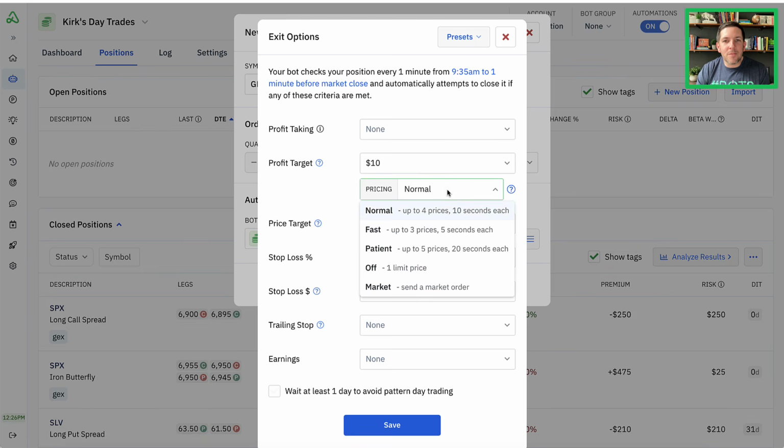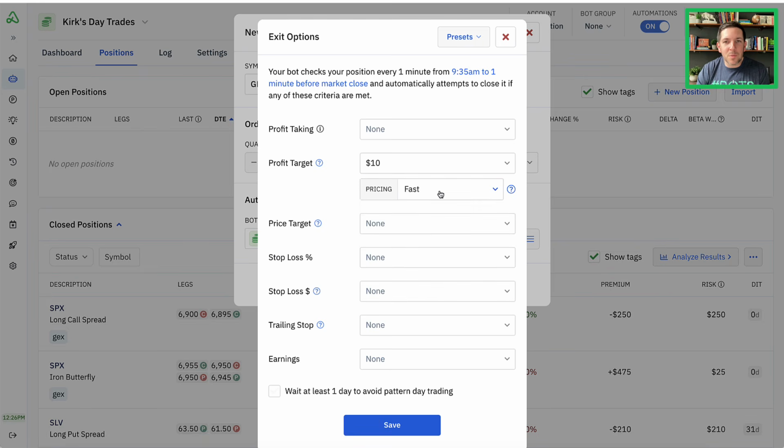If I have a profit of $10 or more, use fast smart pricing to try and lock in that $10 profit. Now it won't ever try prices that don't get you a $10 profit. So it could try for better pricing, but it's never going to go below your $10 profit.